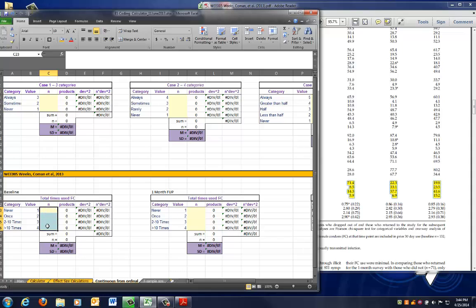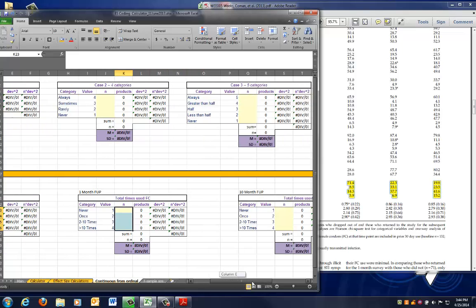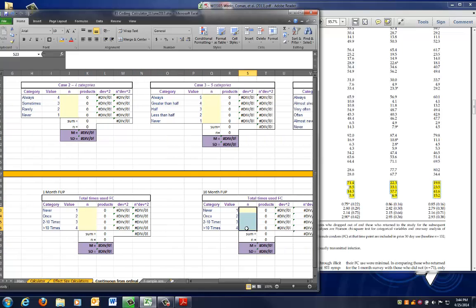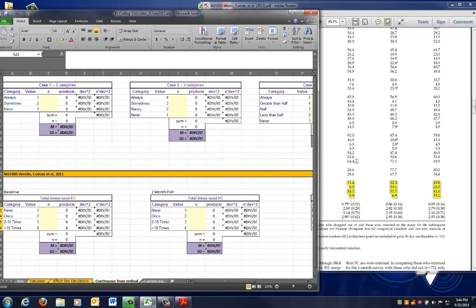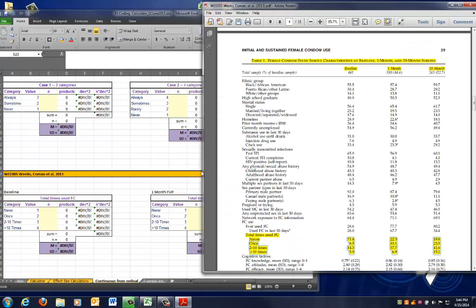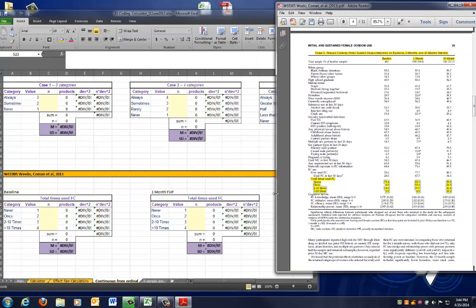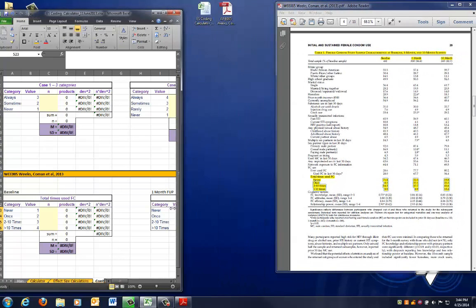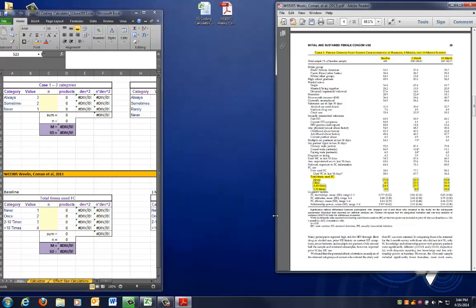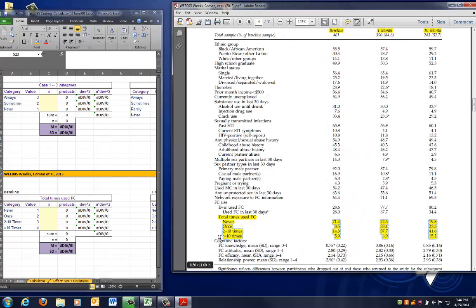So in order to calculate this mean and standard deviation, we're going to have to enter the sample size, the number of people that chose each category that answered the question, that responded to the question on the survey. We'll actually expand this. So you can see here at the top of this table, they give the total sample size of the people that answered questions.